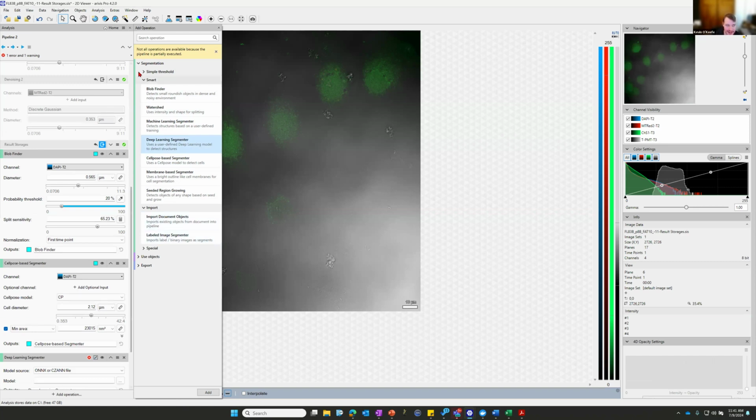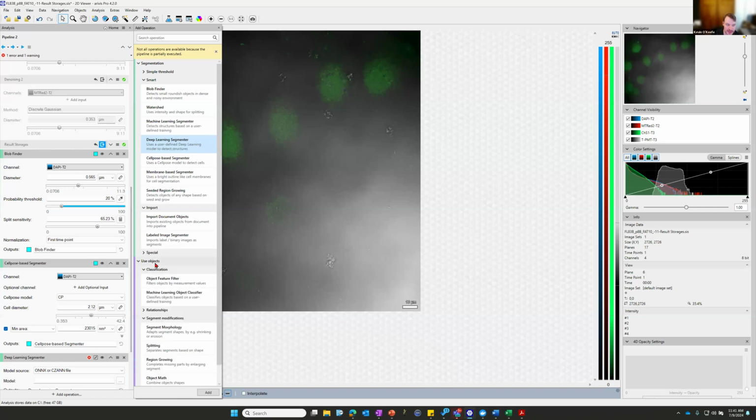Then when I run all of that, it's going to say, okay, not all operations are available because you've already run the pipeline. Now I'm going to do the object. So then this would be, all right, I have all my objects segmented. I have my red channel segmented. I have my DAPI segmented. Now I want to get some measurements.